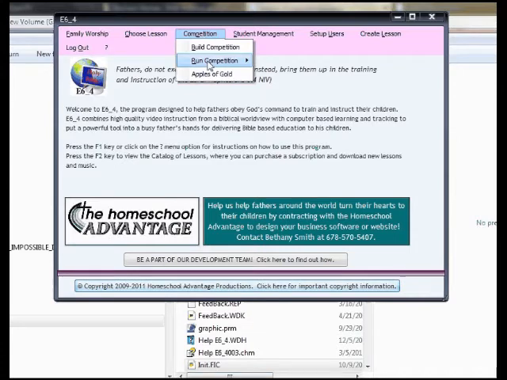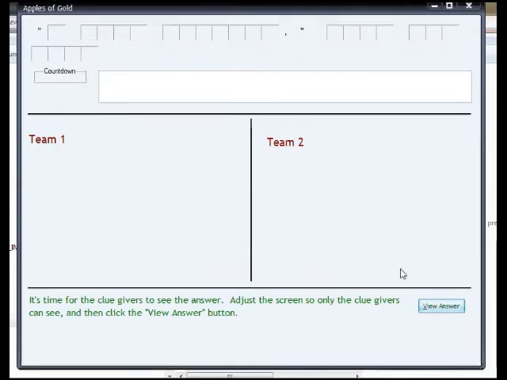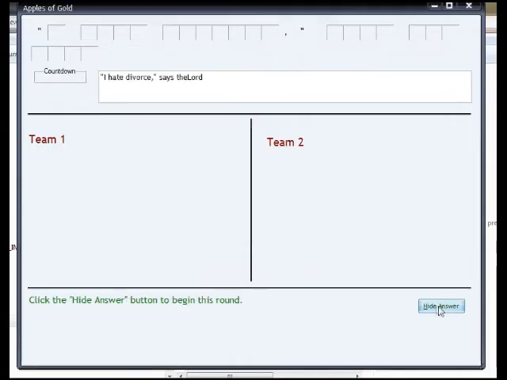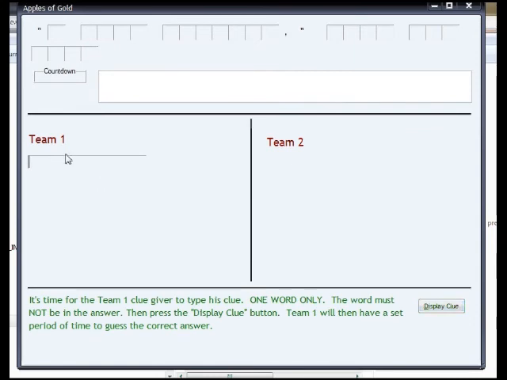Another feature is Apples of Gold, a computerized parlor game for more advanced students, where two clue givers devise clues to help their teams come up with a phrase from the Bible.